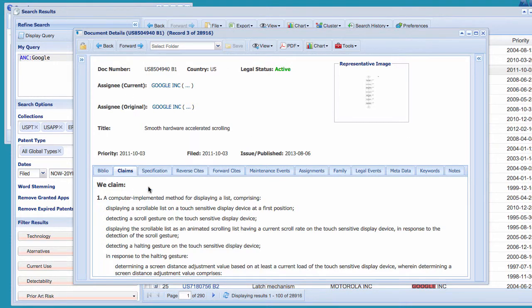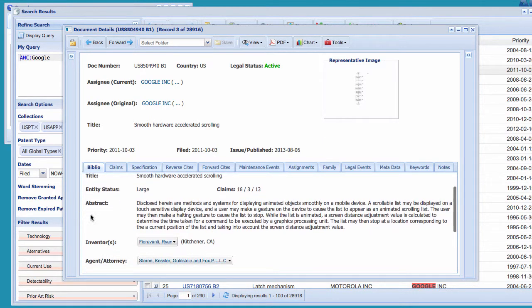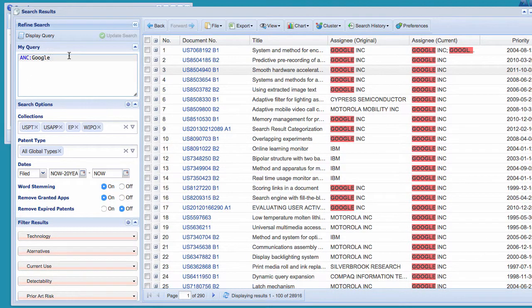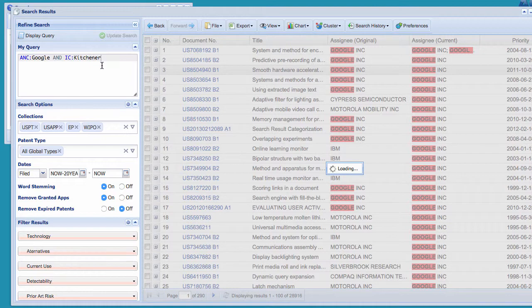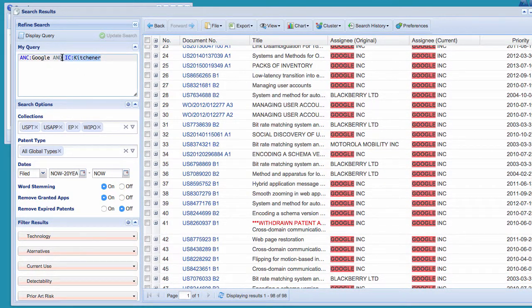Another thing I want to show you on this document details window here is in the biblio, we have the inventor addresses explicitly stated. So there's only one inventor on this patent, but if there were two, we would see the second address. And so we've always been able to search those, right? I could say inventor city is Kitchener. So assignee name is Google and the inventor city is Kitchener. So we could see other Google patents where at least one inventor lives there. Maybe it's the same guy, maybe not.